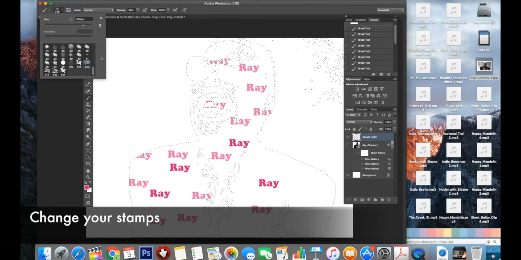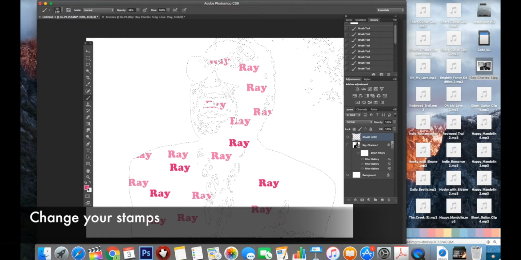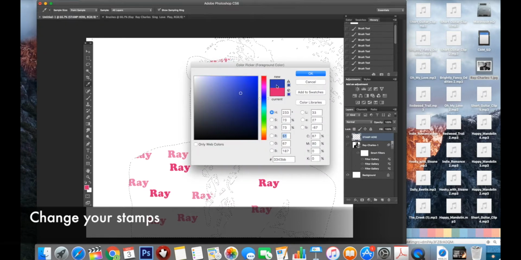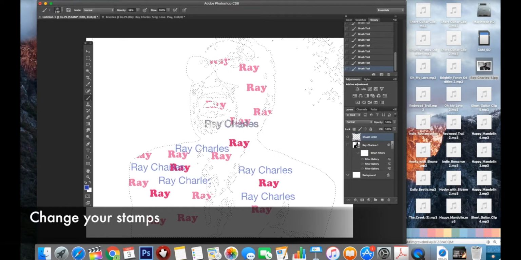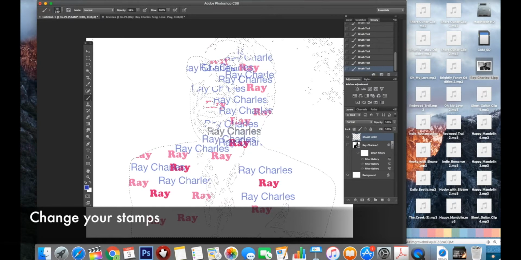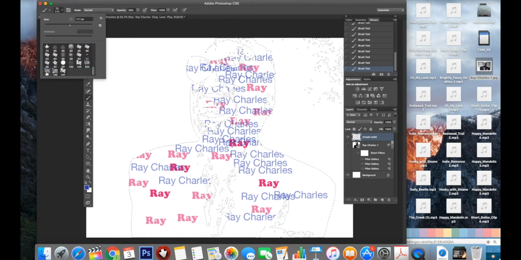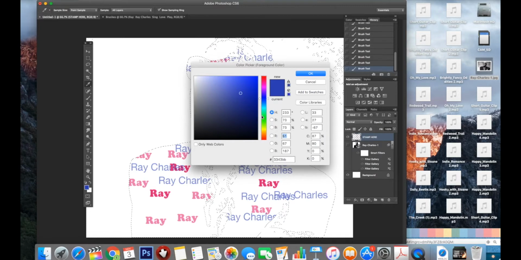I'm going to go back and select a different stamp, this time the Raycharles stamp. I'm going to change my color to blue, and then I'm going to click, click, click. And this is also very opaque. I can make it darker by turning the opacity back up to 100. But I just keep stamping, and again, it's not going to go in the white space. It only goes in the black.